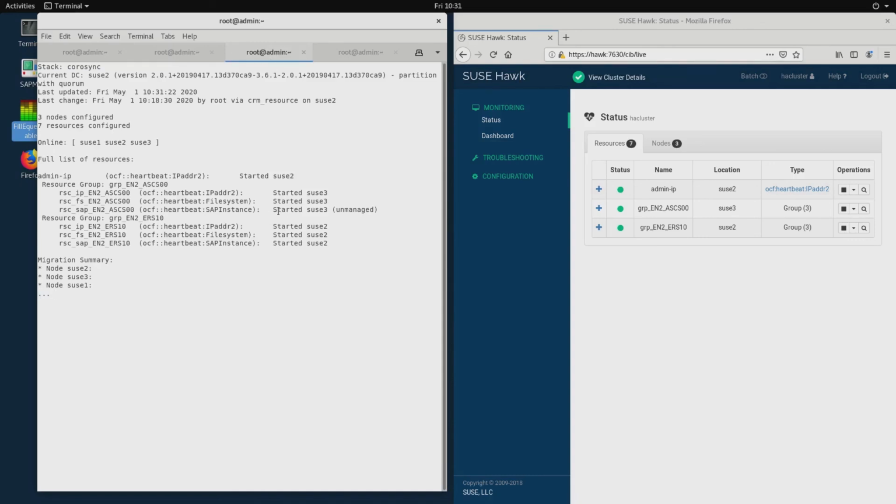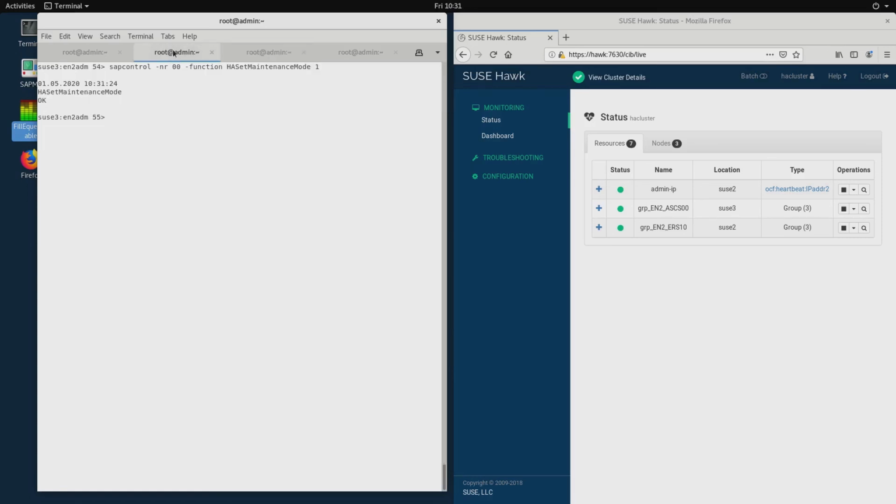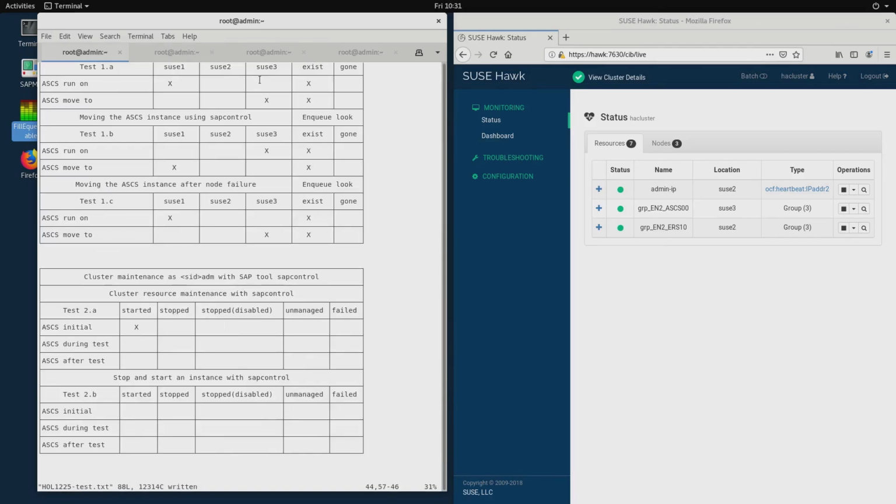So now we can see it's started and unmanaged. And as I have chosen the global command for the maintenance mode with subcontrol, we can see the ERS also went to the unmanaged mode. So let's document this. Okay, during the test, ASCS is now started and unmanaged.